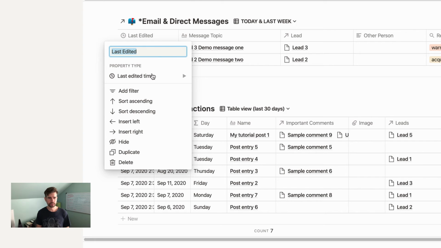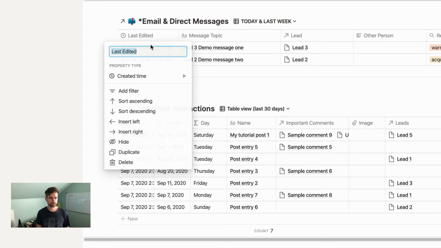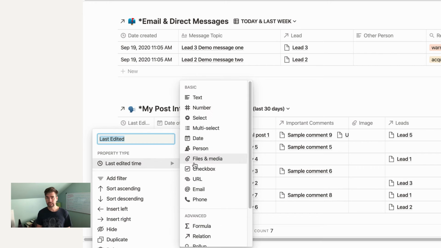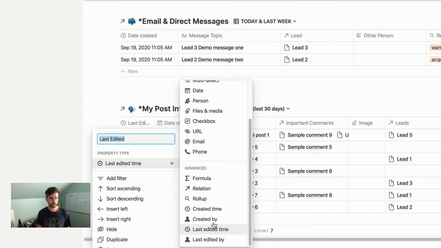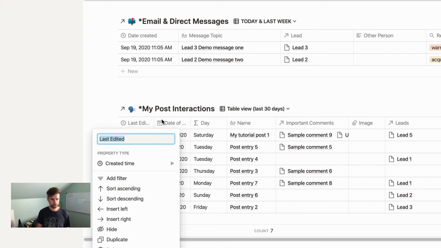Moving down to email and direct messages, I set this up the same way. I say last edit time, but I'm going to go ahead and make this a created time, because thinking about this more, I think you should just stick to when it was actually created. Now the cool thing is, if you do this later, like I'll say created time, it's going to look all whack here because of how I set this up.